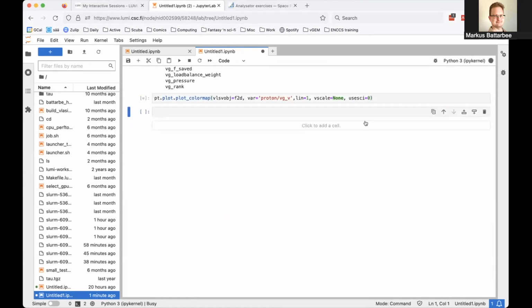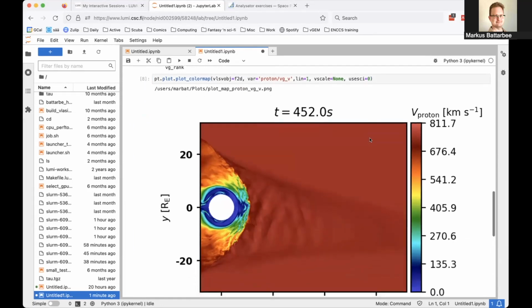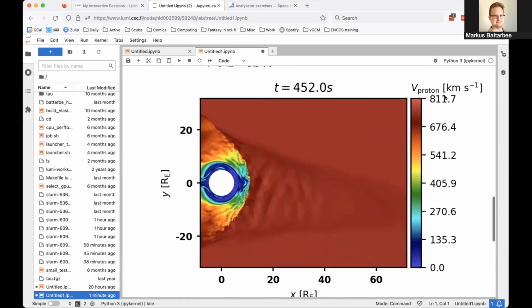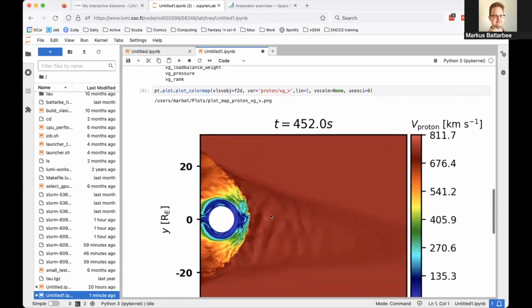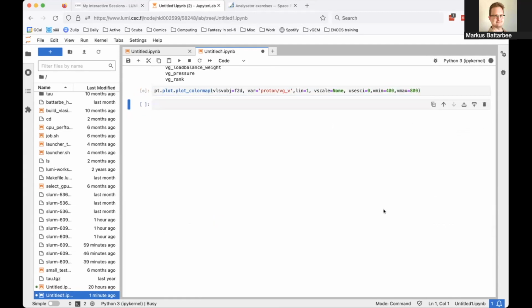we turn it off. You can often use 0 or false or none interchangeably, but not always. So here we go. Now we've got velocities going from 0 to 811.7. We've got very low velocities here in the inner domain. Let's try and see a bit more detail here. So we will push the minimum value to, let's say, 400 and the maximum value to 800. So we'll let it slightly saturate at the top end, but we'll get some nicer tick marks there, I think.